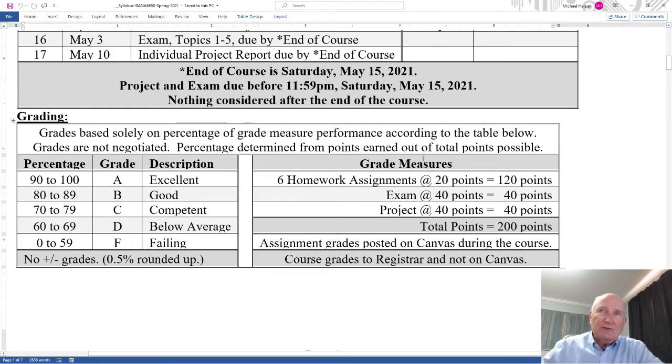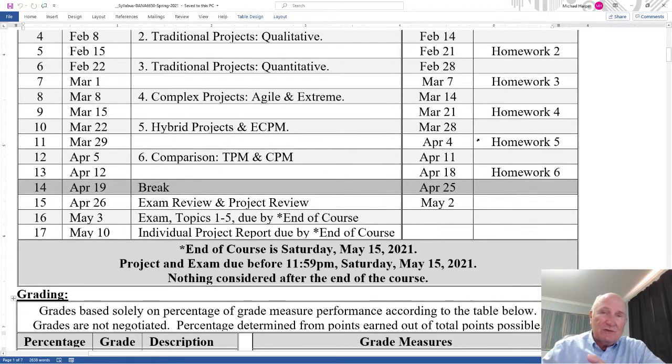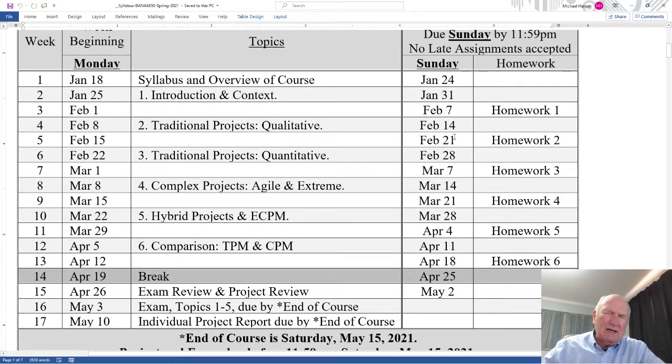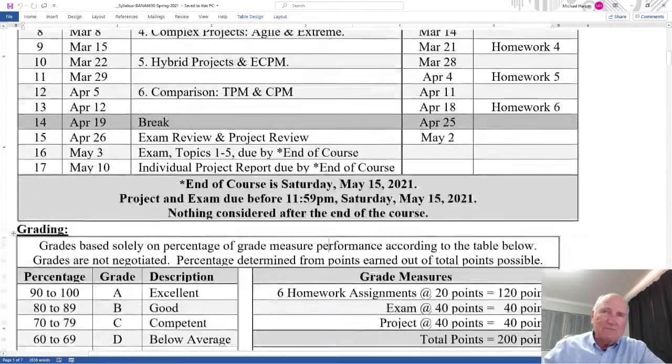In other words, if you don't turn in an assignment, you get a 0. So it's not like you didn't do it. You get a 0 for that assignment if you didn't do it. In other words, Canvas will calculate those differently.